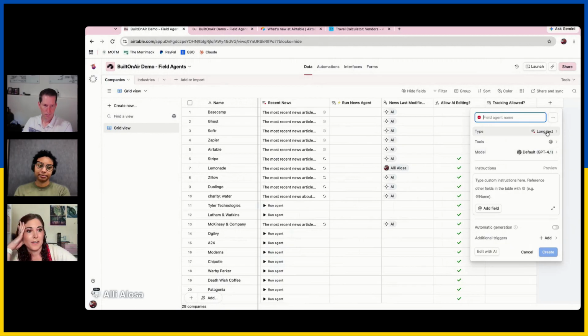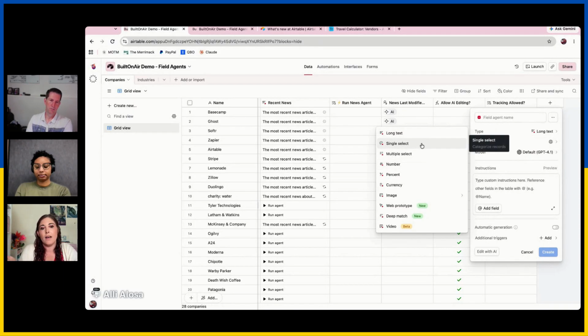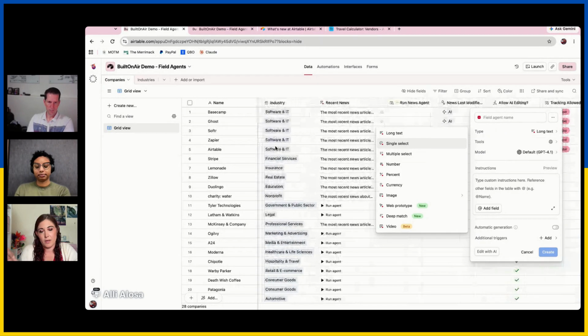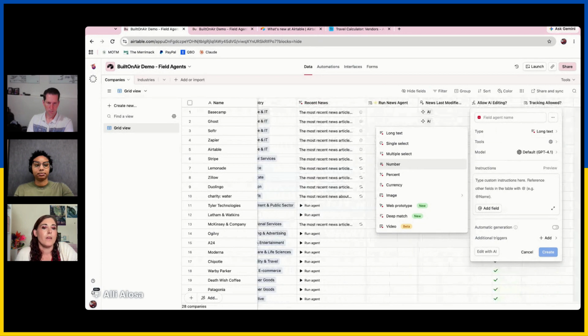There's all sorts of different things to try in here. But let's see, to get into some other options, we have different output types. We've talked about long text, single select, which we just talked about as well, and multiple select is the same kind of deal. Number, percent, currency, those can be really useful if you're doing analysis.